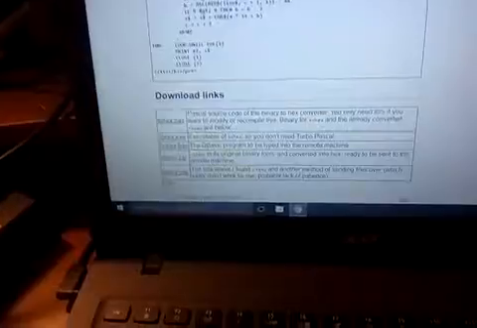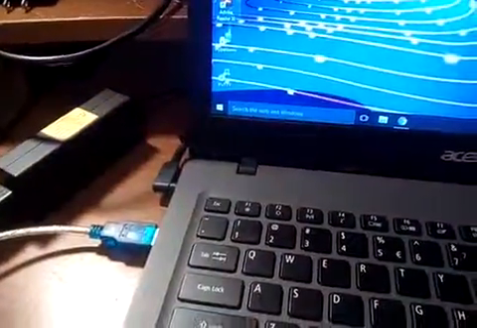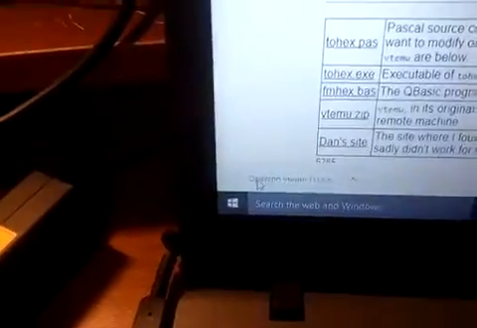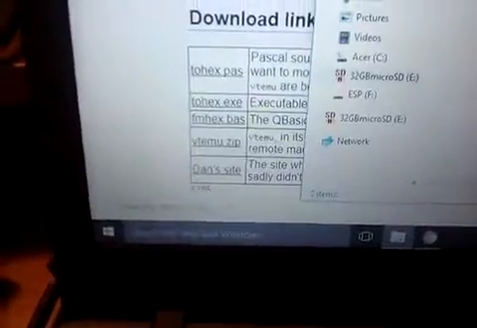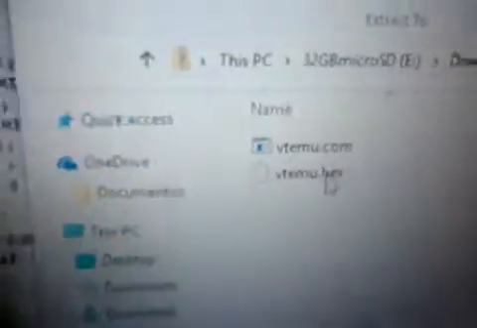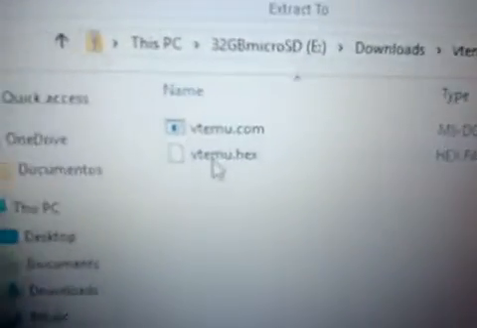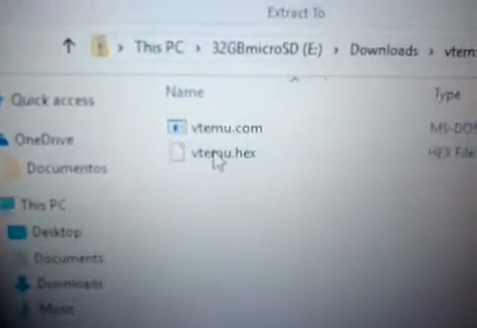So you set up your HyperTerminal here. You can go here and download this here. This is it, and this is your hexadecimal file, and this is your executable or actual application program. Now this is in binary format.